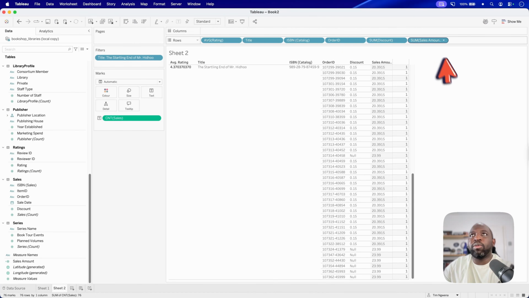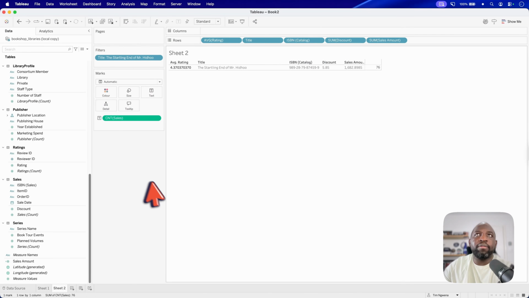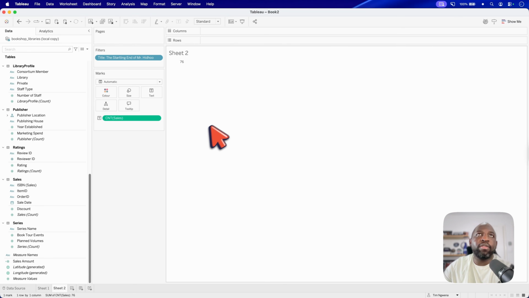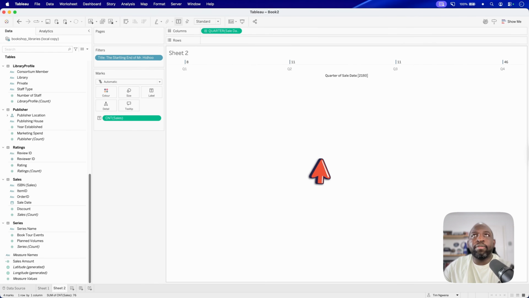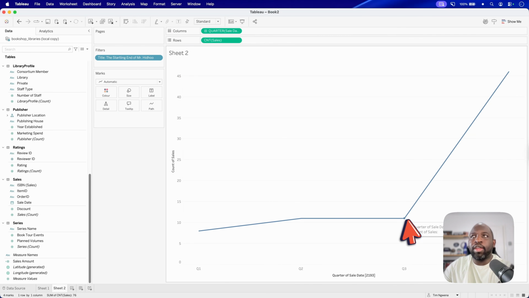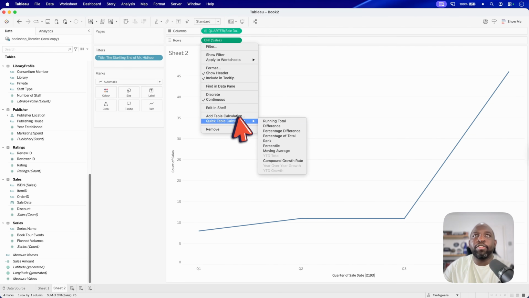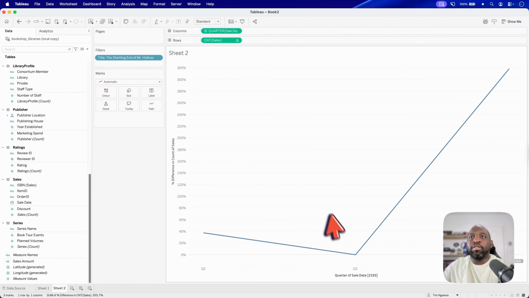So what we can do is take out the order ID detail here. Okay, 76 transactions. What I'll probably do is actually, can I clear the shelf? Yep, so you just get our 76. We filter to the one book, get our sales date up here on the top and go to quarter. And then we can put this on rows. So there you go. You've had your big jump in sales, percentage difference.